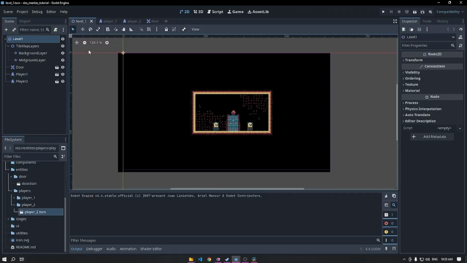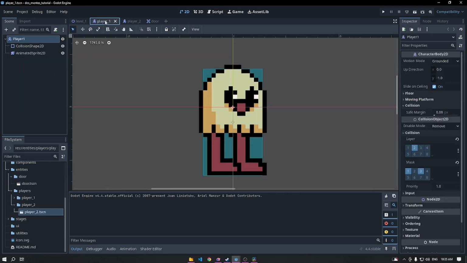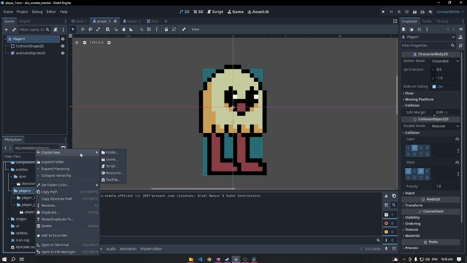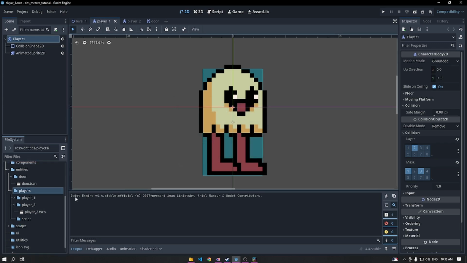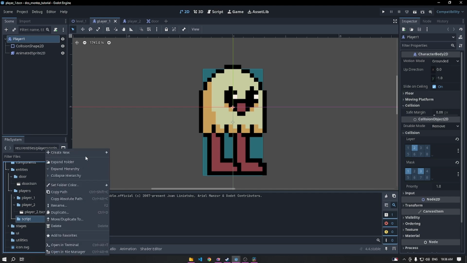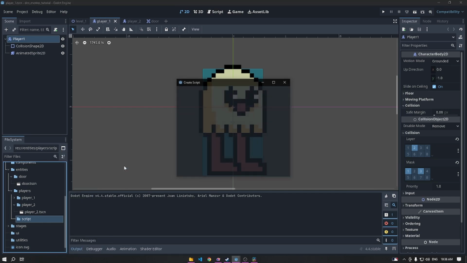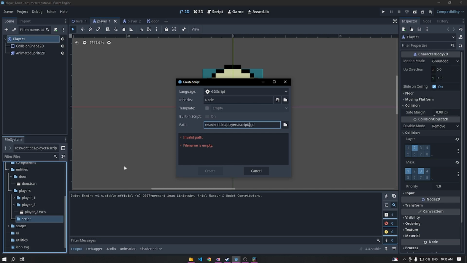Okay, now that we've gone over everything from last video, let's start by making our player scripts. So what we're going to do is come to our player here, and usually you would create a script for each entity, but in our case, we're going to create one script that's going to control both entities. So we're going to go to our players folder, create a new folder, and call this script. Perfect. And then in here, we are going to create a new script, and we'll call this player.